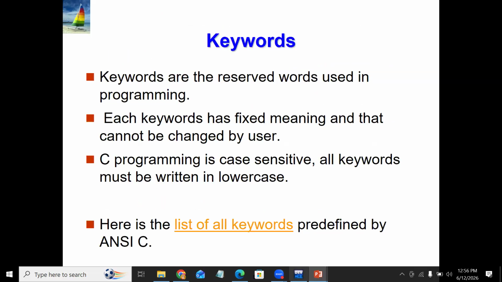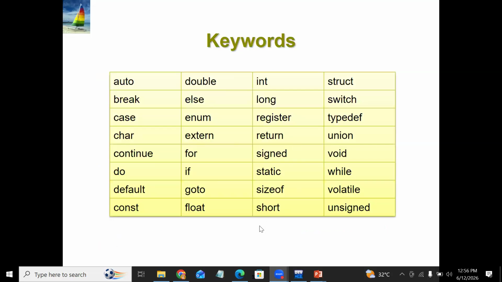Keywords, we have already said that keywords are reserved words used in programming. Each keyword has a fixed meaning and that cannot be changed by the user. C programming is case sensitive, meaning the uppercase has a different meaning, the lowercase has a different meaning. All the keywords must be written in lowercase. So whatever keywords there are, you have to write them in small case. Okay.